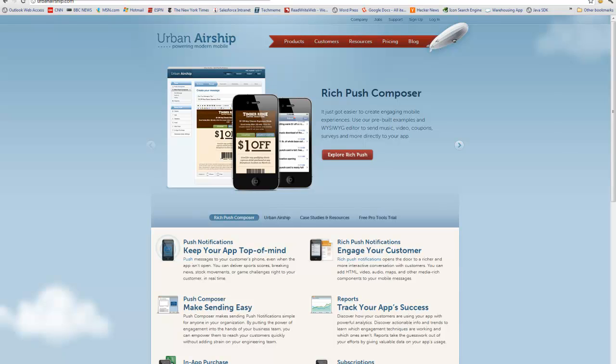So the first thing you need to do is go to urbanairship.com and sign up for a new account, and it's a completely free account on Urban Airship. And the great thing about Urban Airship is not only is it free to sign up, but you can also send up to 1 million push notifications absolutely for free per month without having to pay anything.